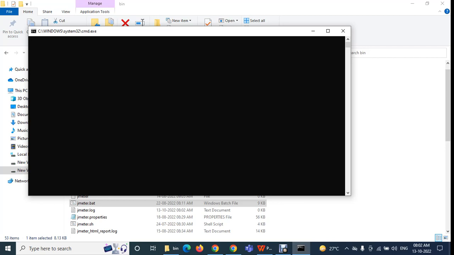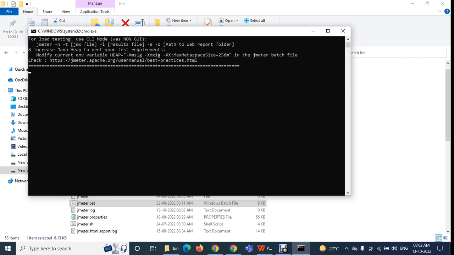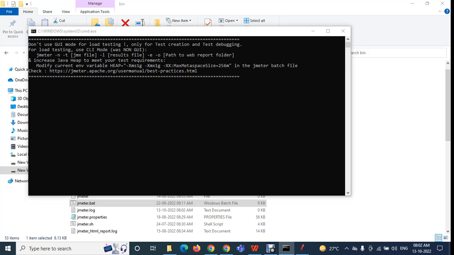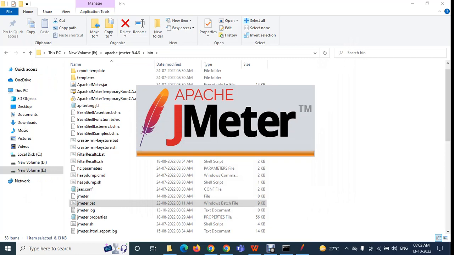On my machine it is running a bit slowly. See, it is launching now. You can see the statements and all, right? So JMeter is launching. Don't close this command prompt, just minimize it, that's all. If you try to close that command prompt, JMeter will close automatically.